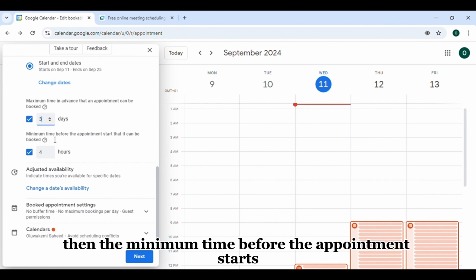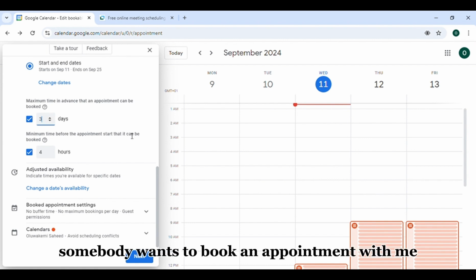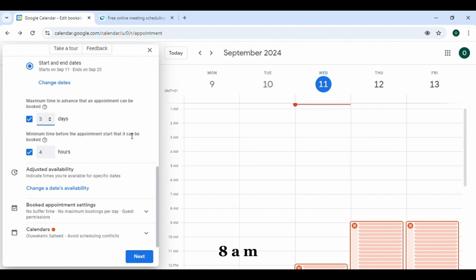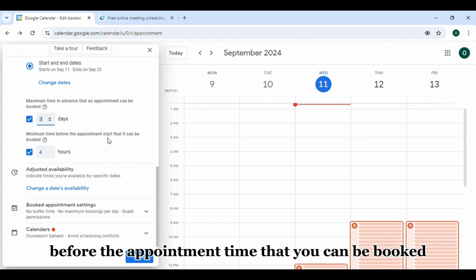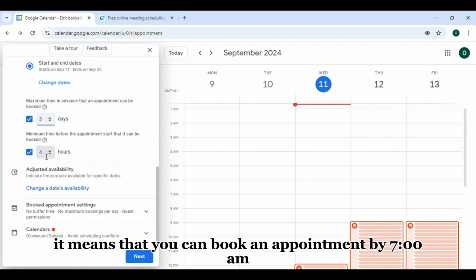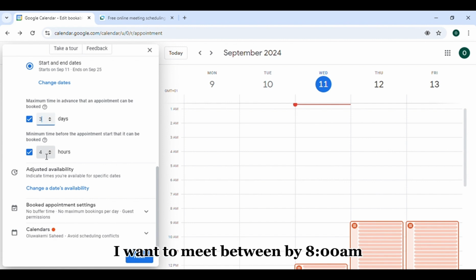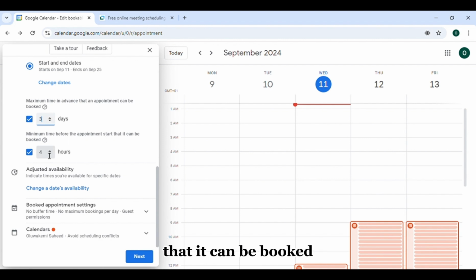Then the minimum time before the appointment starts that it can be booked. So let's say somebody wants to book an appointment with me 8 a.m. tomorrow morning. This is where you set the minimum time before the appointment time that it can be booked. If I set it to 4 hours now, it means that you can't book an appointment by 7 a.m. if you want to meet with me by 8 a.m. So this is where you modify the minimum time before the appointment starts that it can be booked.